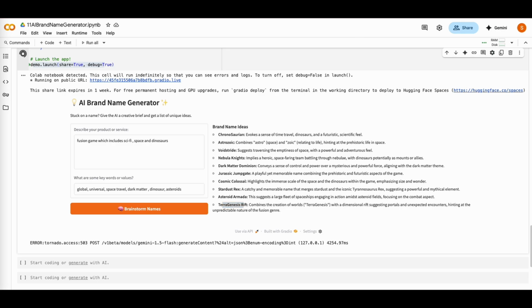And that is how you build an AI creative partner that can help you break through that initial roadblock of starting something new. The key was a well defined creative brief in our prompt that guided the AI's brainstorming. The full Colab notebook is linked in the description below.